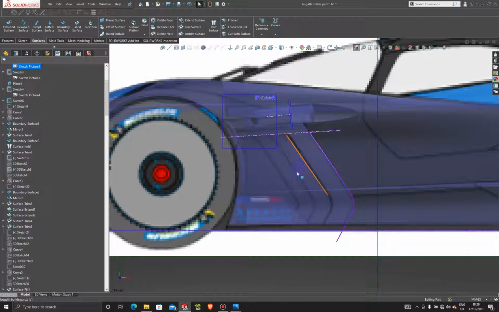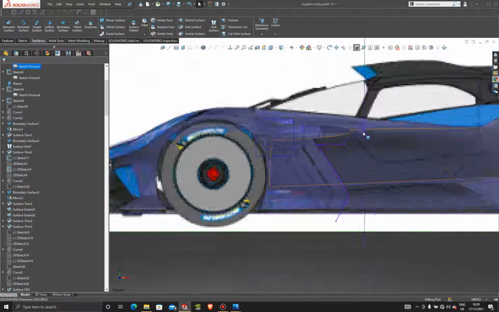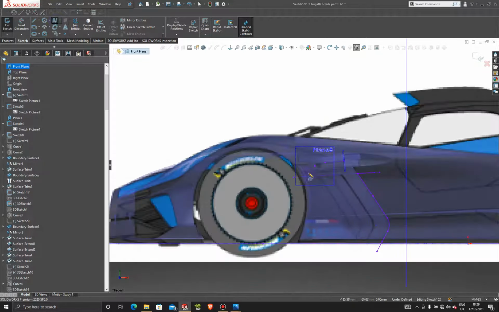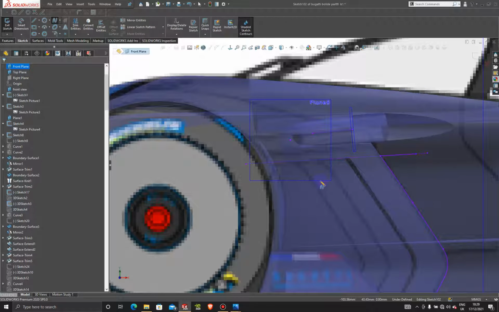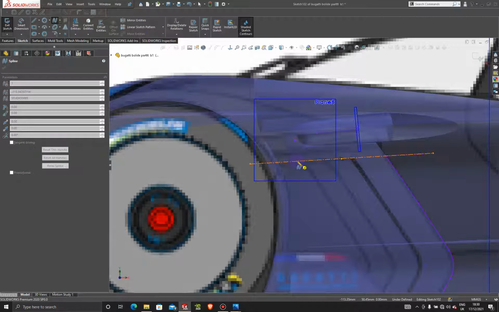And now we move on to the second trim. You know what? Let's do this big piece here first. So let's go and make another sketch on the front plane. And then it's going to be a spline. Yeah, so we are in a spline. And we're gonna stay on this. And we're gonna come up to this point.